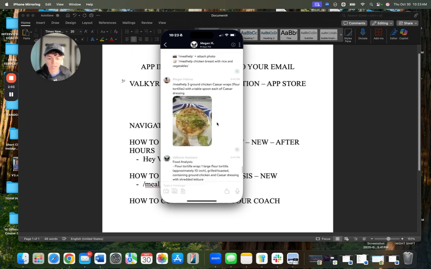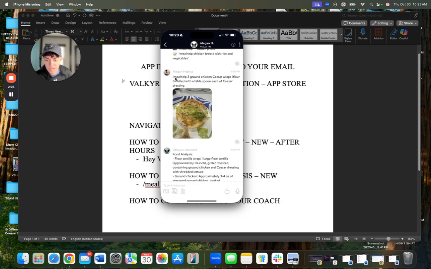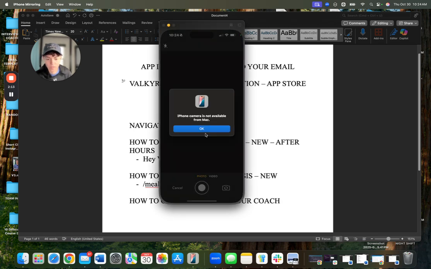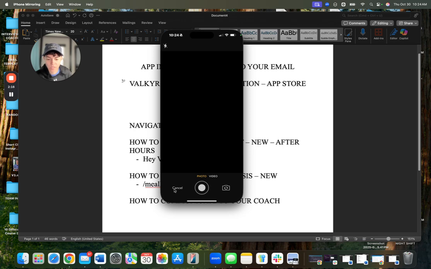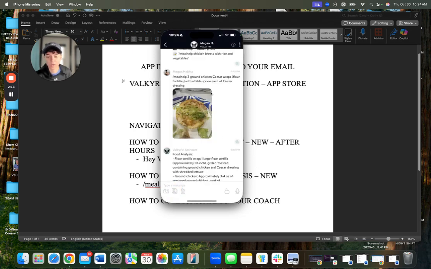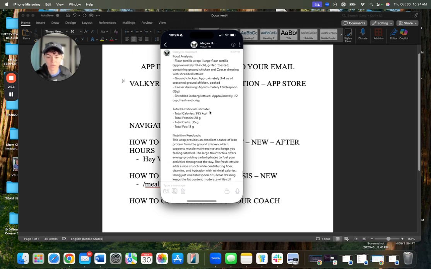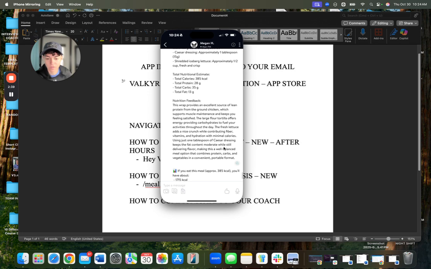Actually really good. So what you can see is I did /meal help, and then I added the photo in. That's one thing you're going to have to make sure you do: you're going to click on the photo. It's not going to let me do this here, but it'll let you click on the photo, and then it'll have you add the photo, and you can see what I did. You can add in information: 3 ground chicken Caesar wraps, flour tortillas with a tablespoon of each of Caesar dressing. And then it breaks down the food analysis. It gave me feedback, nutrition feedback.